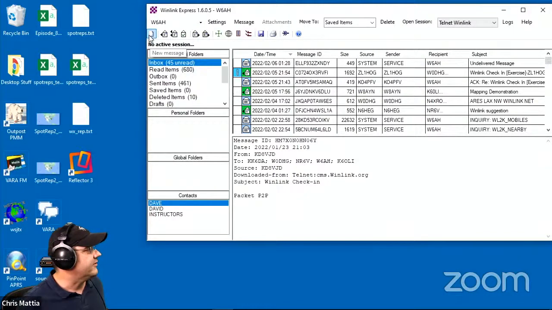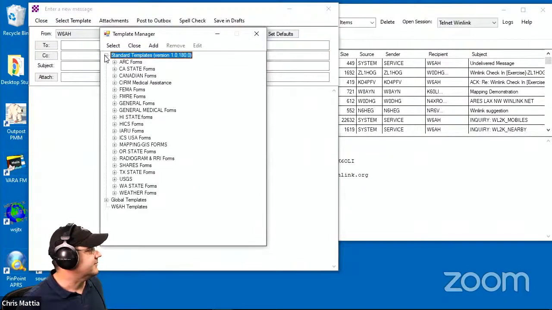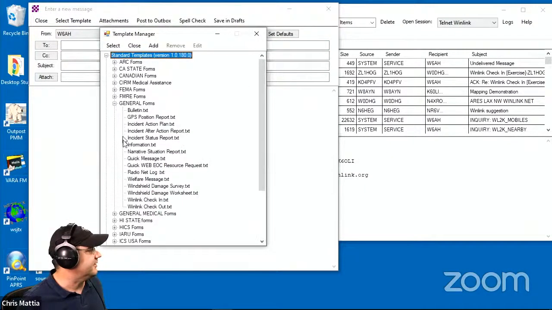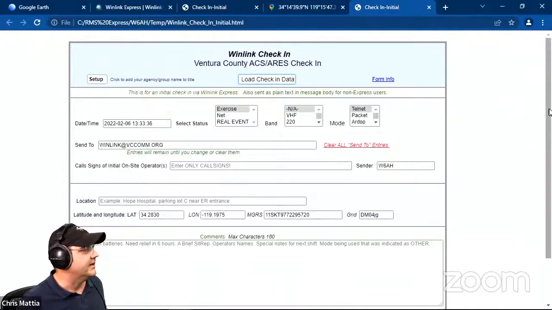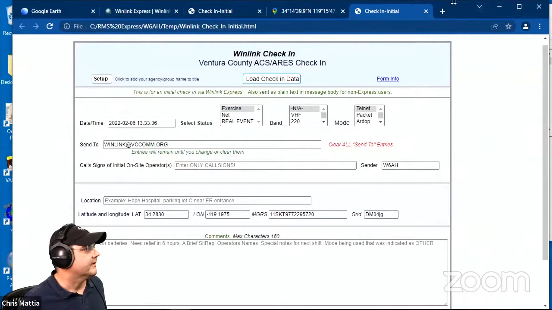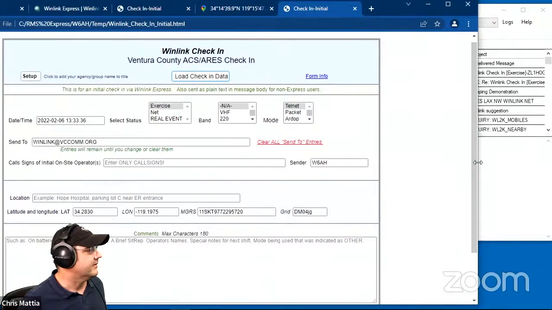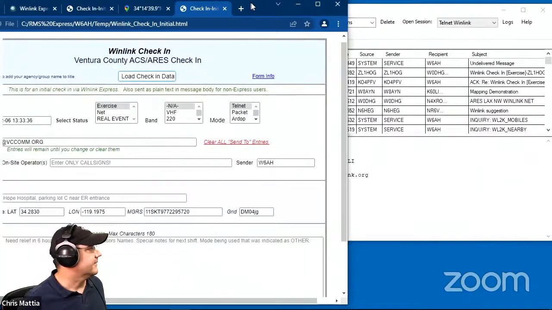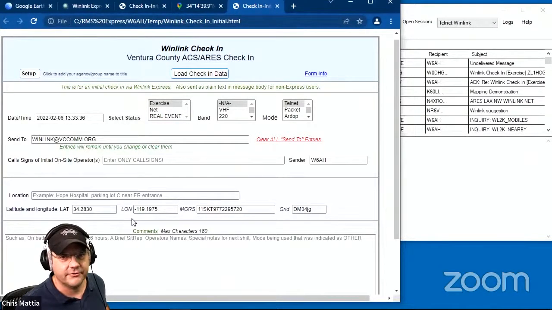I'm going to go over, though, and I'm going to click on the new message. I'm going to go up to select templates. I'm going to go up to standard templates. We're just going to go to that general template that we just used to check in, the Winlink check-in form. I'm going to open that up. Let me make the window just a little bit smaller. If I could drive a mouse, I'd be dangerous. There we go. And right here, you'll see it's plugged in a latitude and a longitude for you.